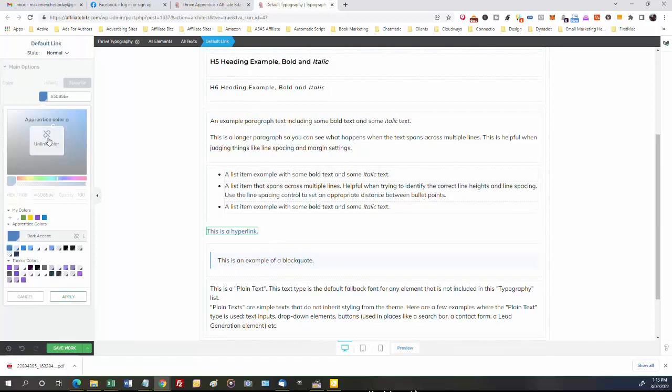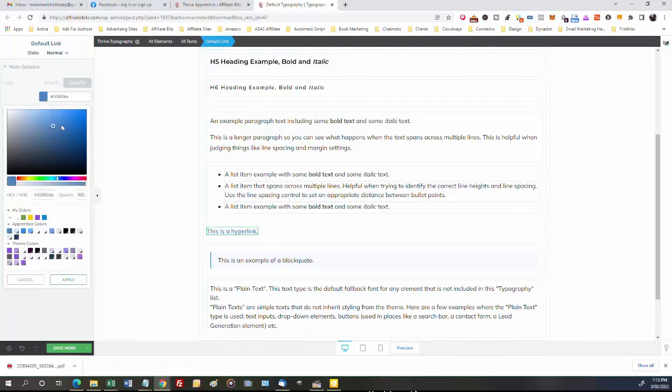So what I might do is I might actually unlink the color, and I'll choose a nice dark, rich dark color. Let's go with, say, that. That's a little bit better.